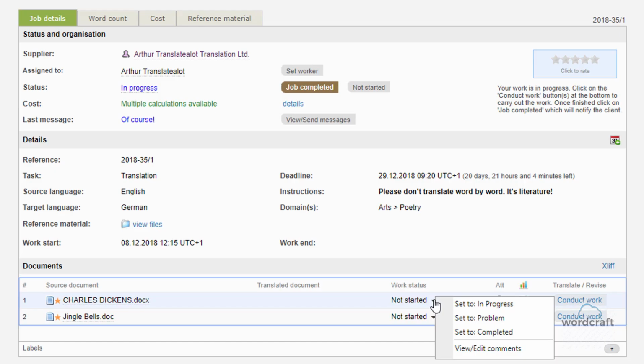Choose In Progress if you will begin working on the document immediately. Choose Problem if you would like to flag the document for managerial review or if you have a specific question. Choose Completed after you have finished your work on the document.